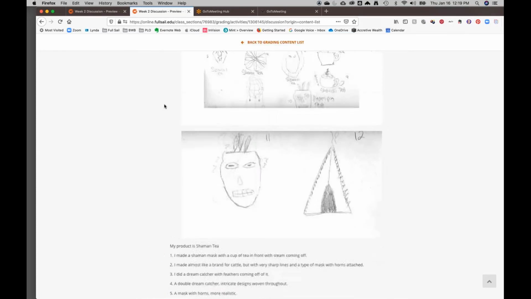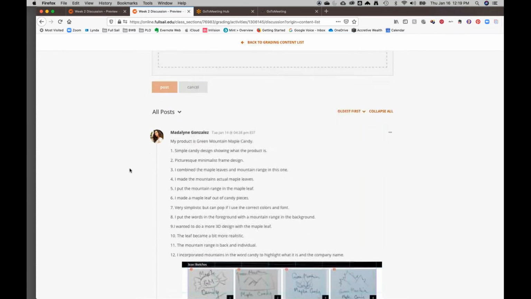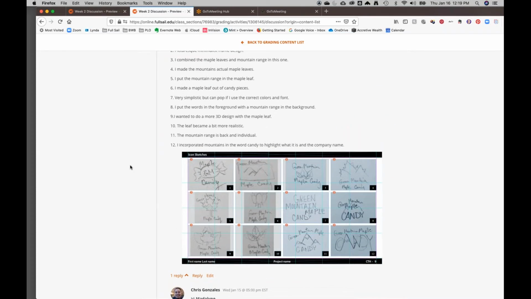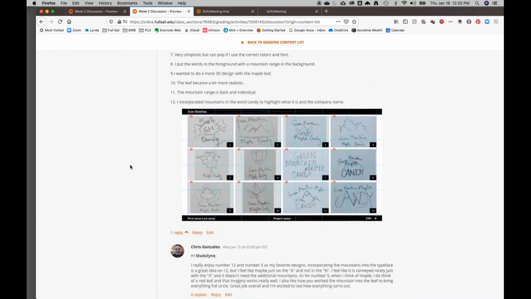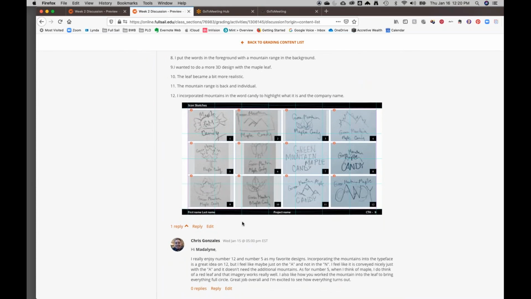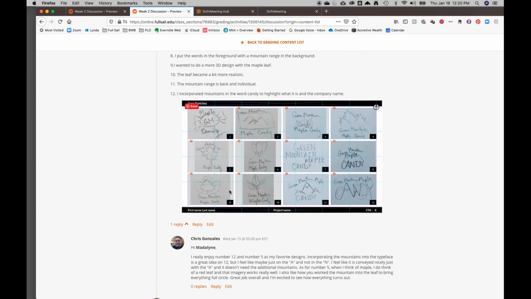All right, back over here to Madeline. All right, Green Mountain Maple Candy, which is very New England. You've got some maple leaves, which tend to make me think of Canada. I like this maple and mint combined. That helps. Don't use a word mark. Don't use words. You're just doing an icon to start.